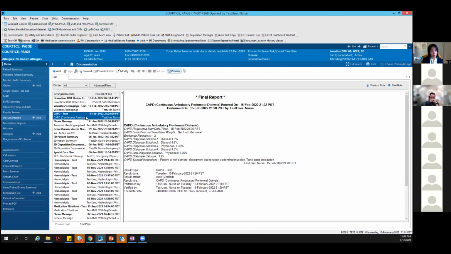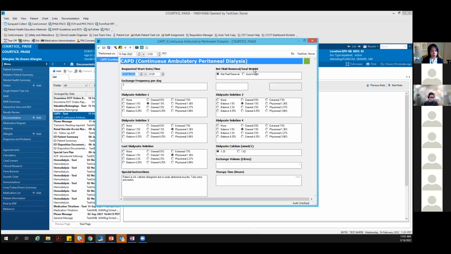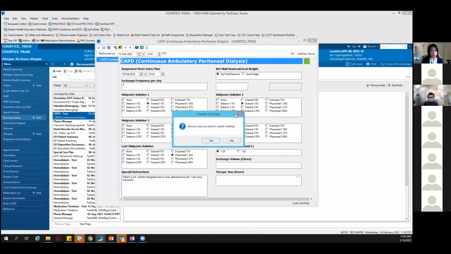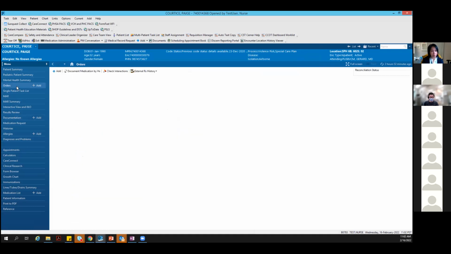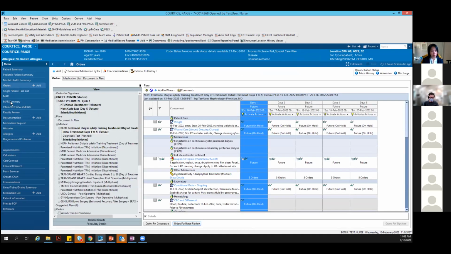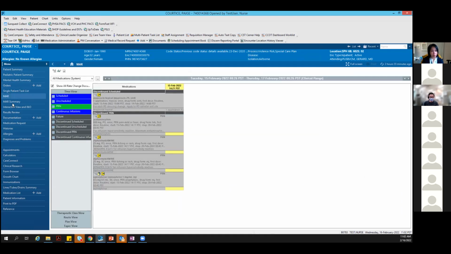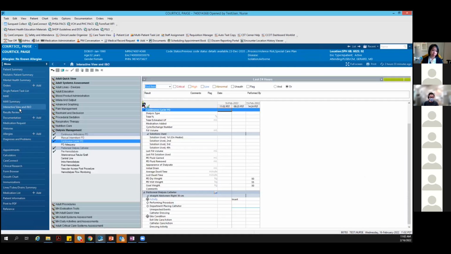So let's say this is the prescription that the nephrologist added earlier. You can find the prescription over here, but you cannot see it through the patient summary workflow there. Then the rest of the stuff will remain the same. How you access your orders, how you check your MAR, and your MAR summary and iView will still remain the same.